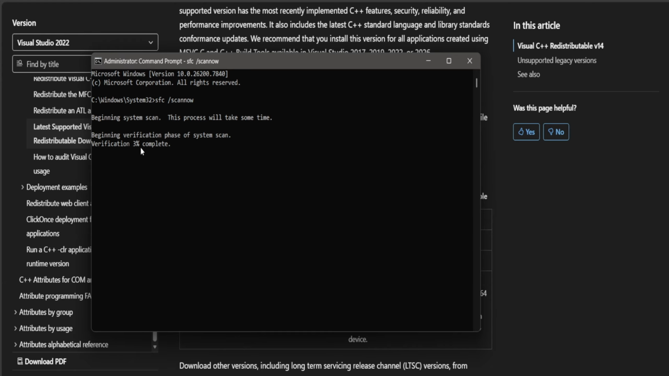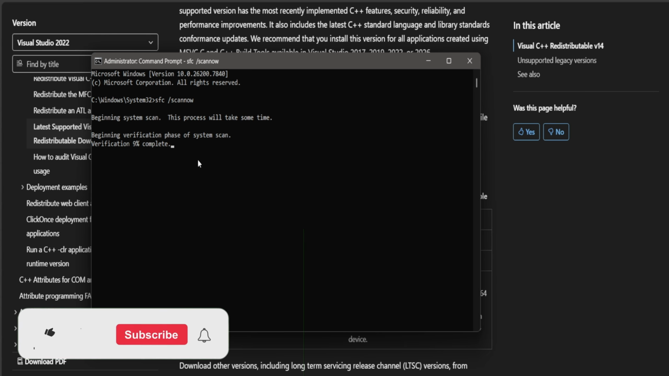It's gonna take some time, so wait for the verification to complete, and once it's done, you can verify if your files are corrupted, and if they are, you can use that as a basis.